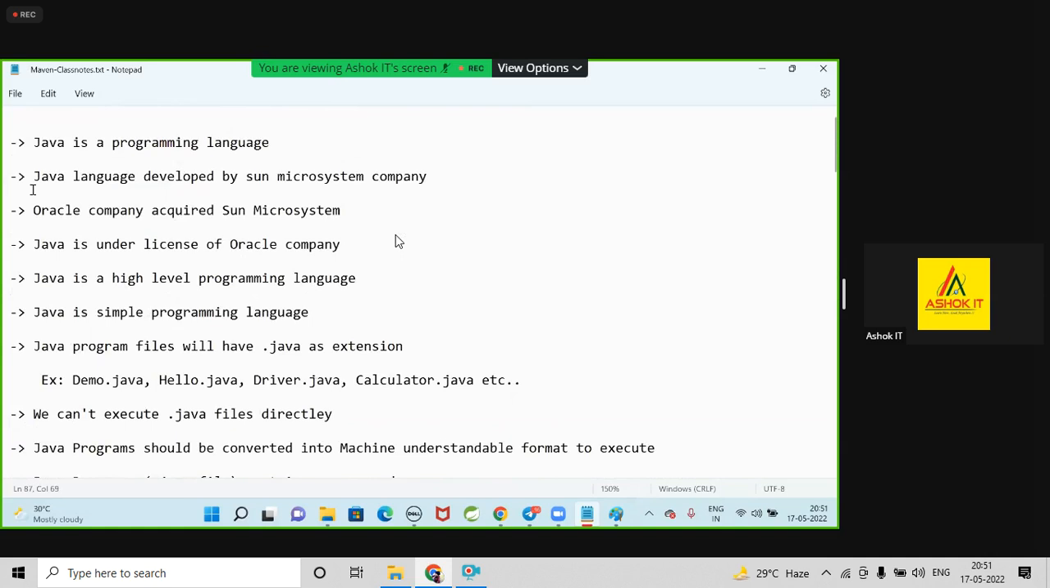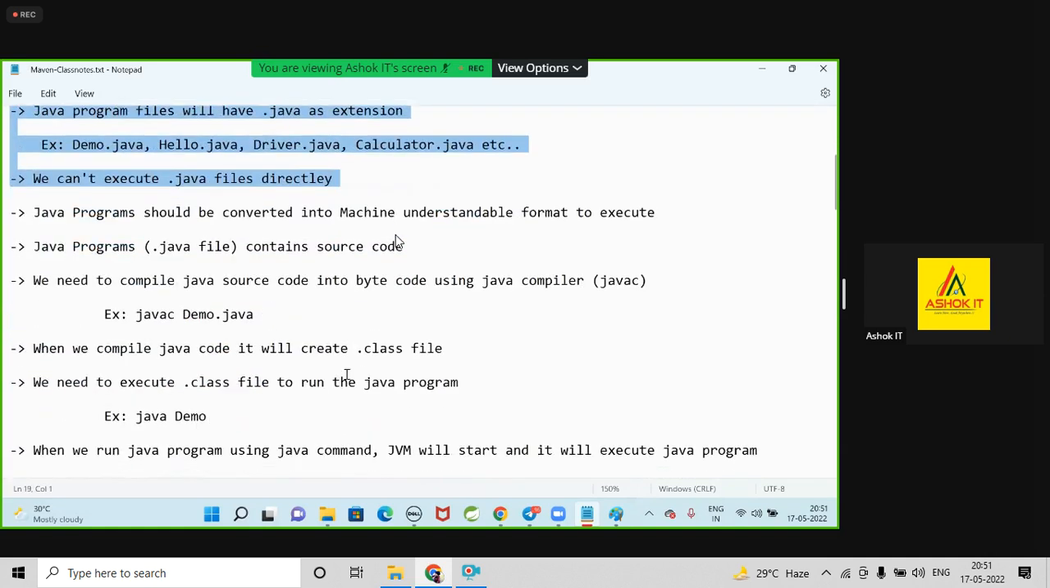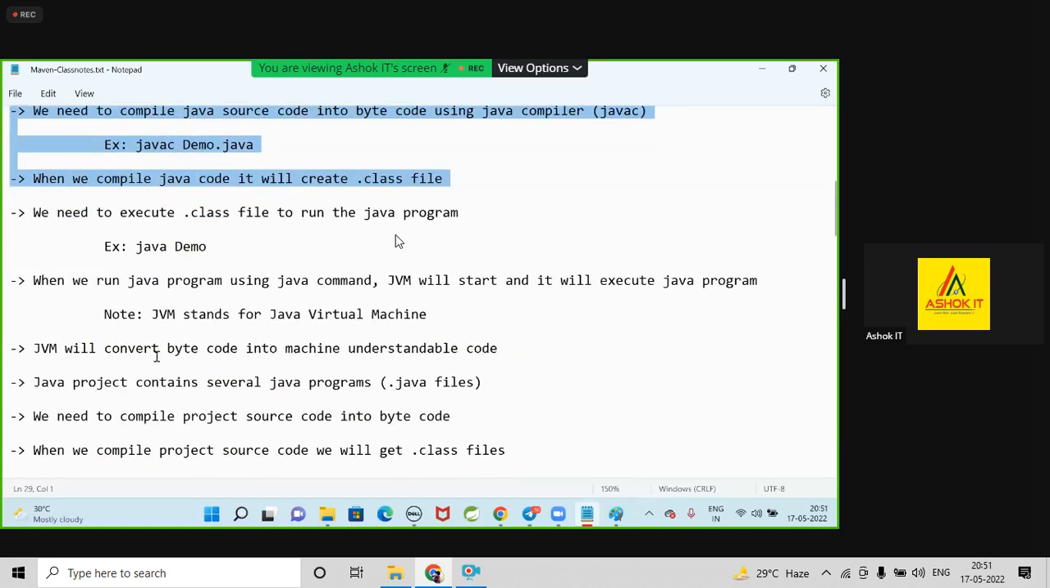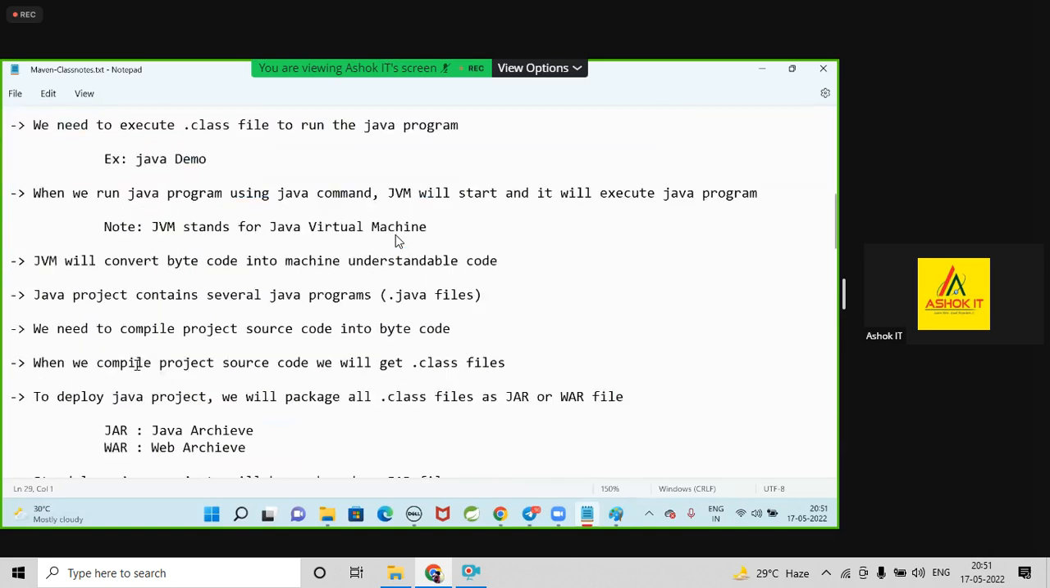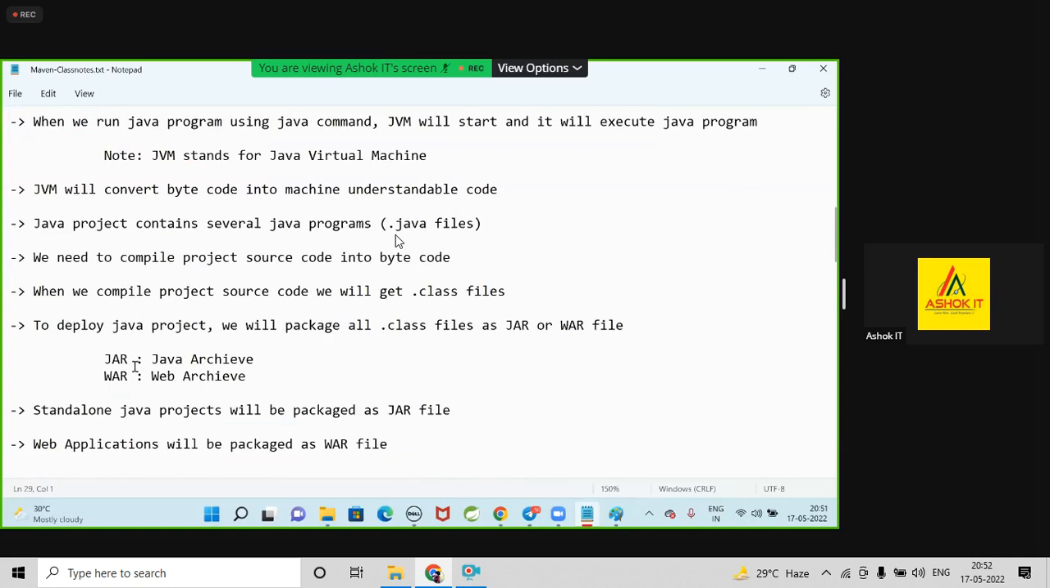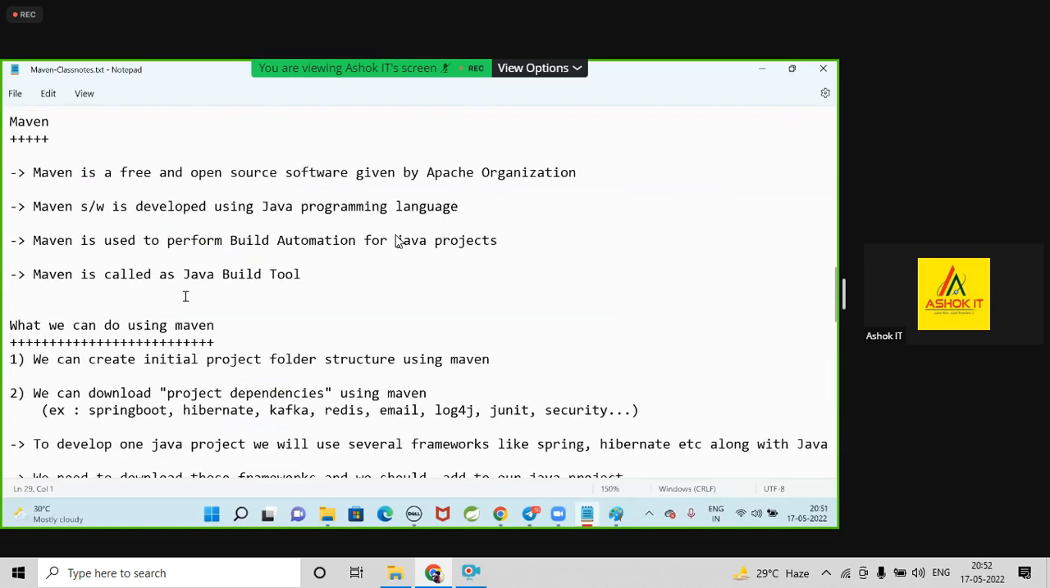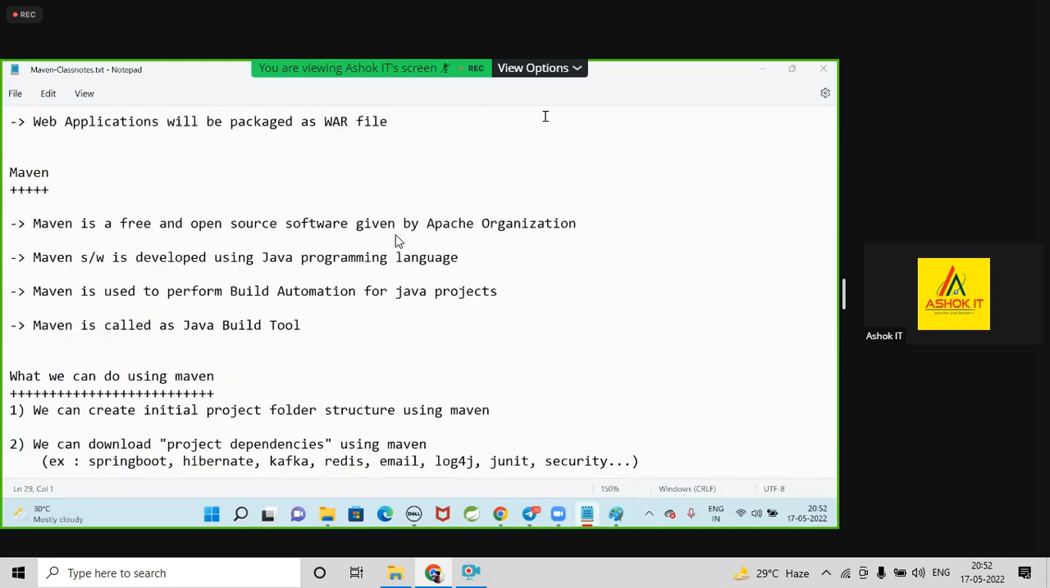Are you guys able to understand what is Java and how the Java projects are going to execute, and what is Maven? What is the role of the Maven in the Java project? Are you getting that clarity? What is the role of the Maven in the Java? Yes or no? Very good.